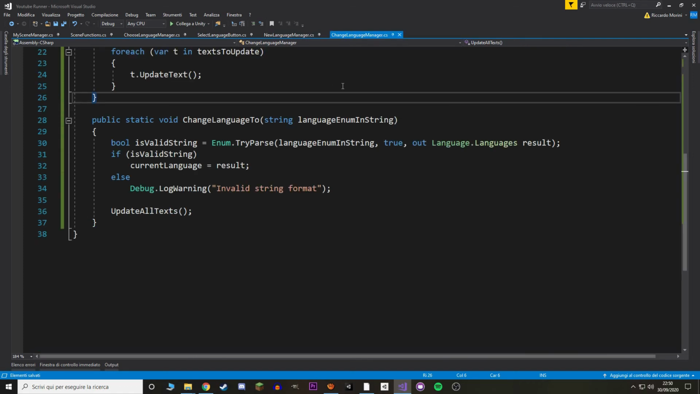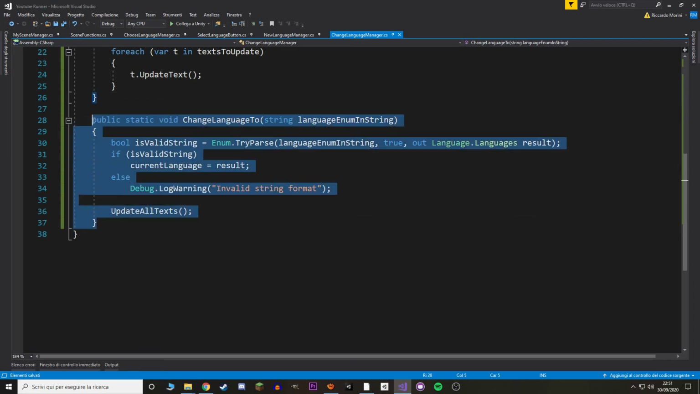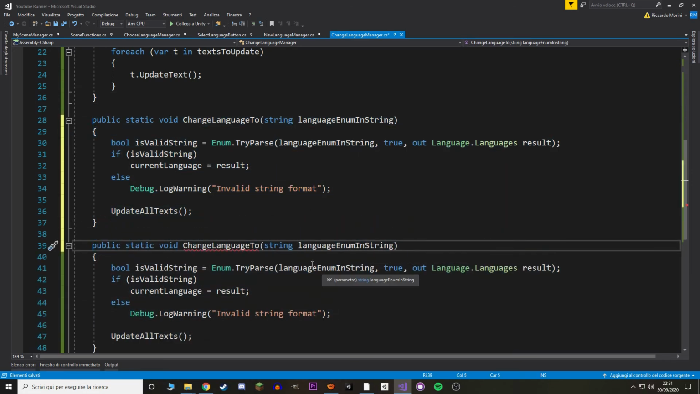Now in this change language manager, we already have a function called change language to that gets a string parameter and then changes the current language if that string can be translated to a language. We used to do that because we used to call this function from a button. But let's get a bit smarter and let's make an overload. If you don't know, an overload is a way to have multiple parameters from the same function. To make an overload is really simple. We just duplicate the function and change the parameter.